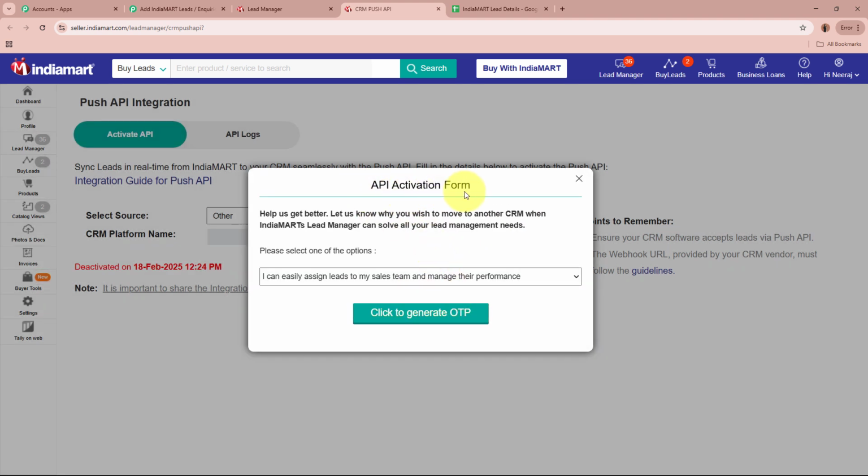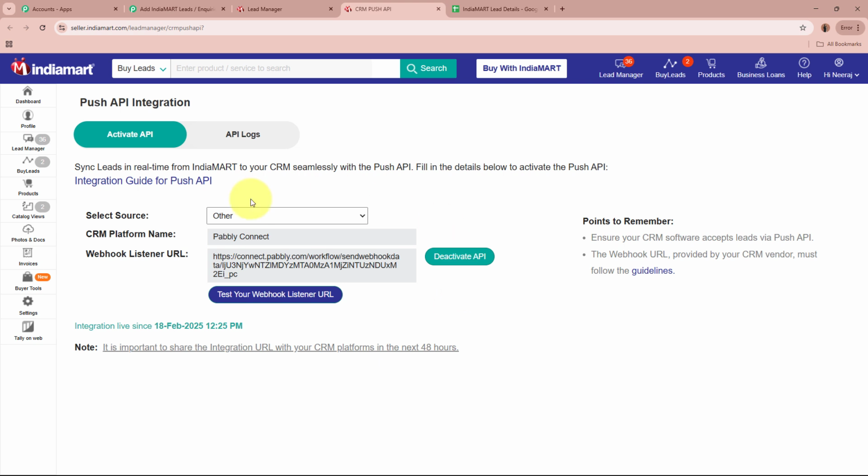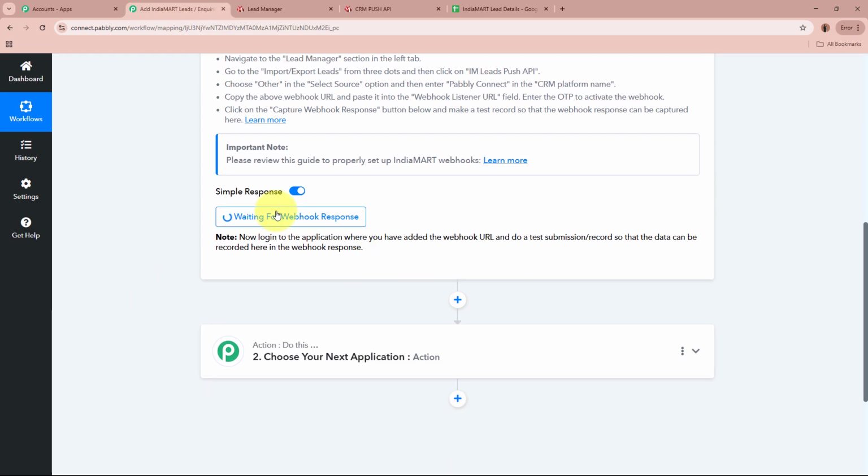It is asking why we are activating this API. For that, I'm going to select a random reason from the drop down and click on this button right over here. As I've done that, you can see the webhook URL is now successfully added to my IndiaMART account. Now that this URL is added, I'm going to go back to my workflow and scroll down. It is saying waiting for webhook response.